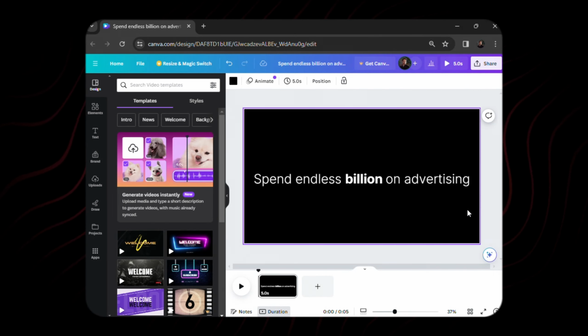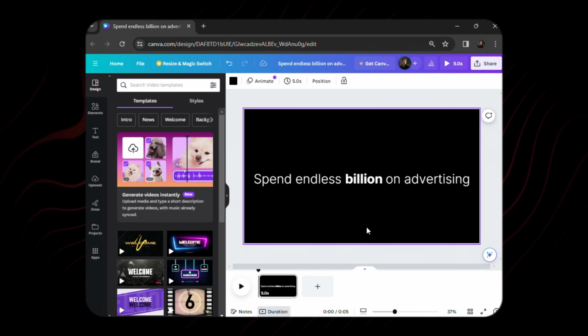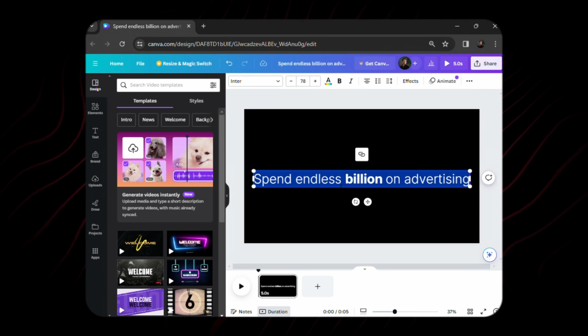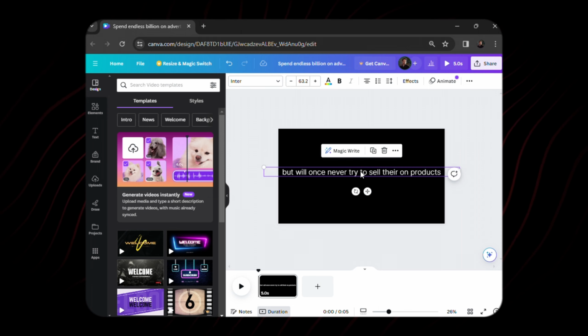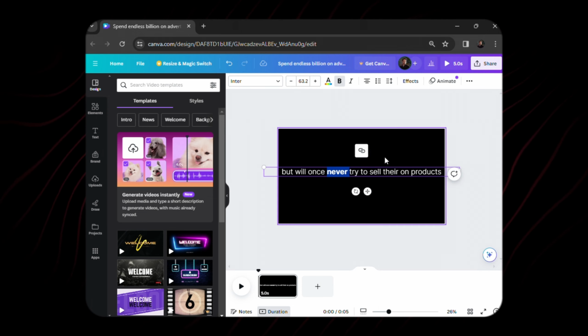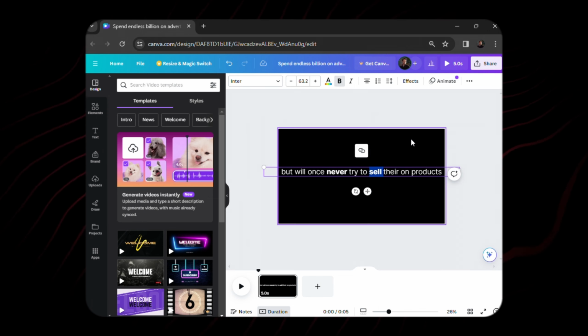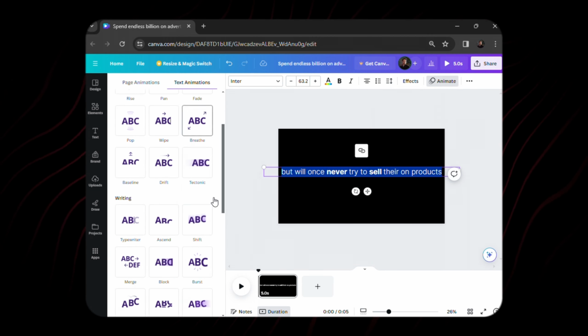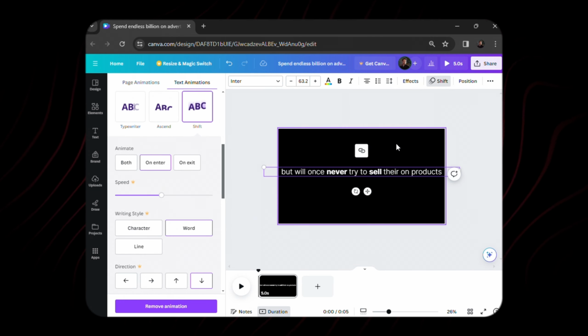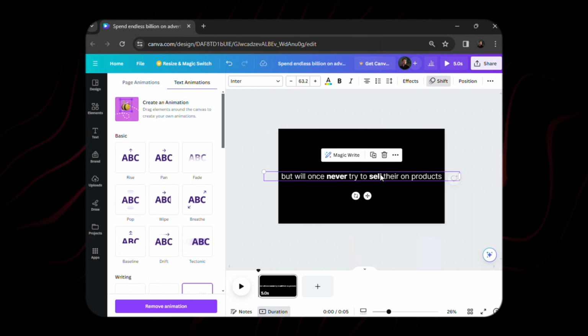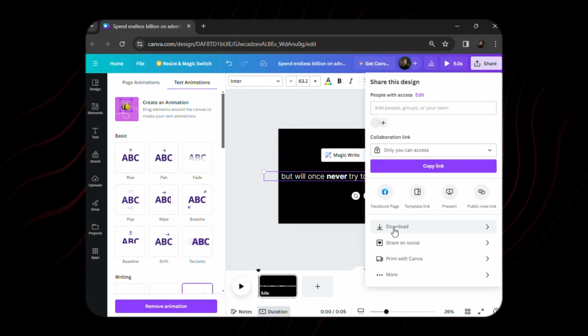Now for the next sentence, let's head back to Canva. Double-click on the previous text we created and replace it with the new sentence. Now, emphasize the words never and sell by making them bold. To animate, select the Shift Animation effect. Once done, download it and import it into video format.